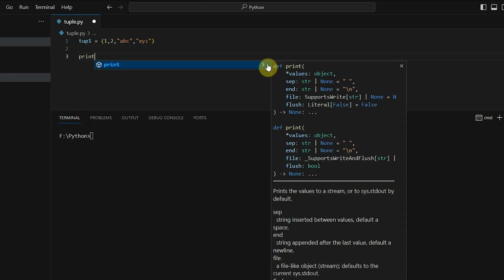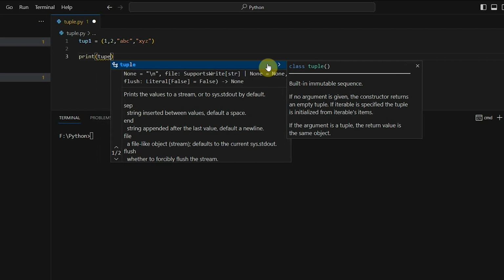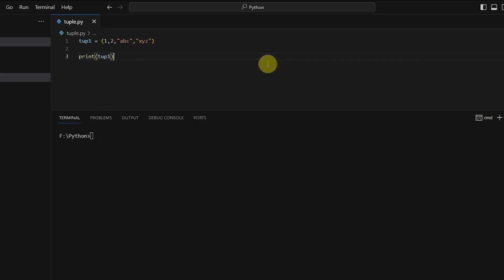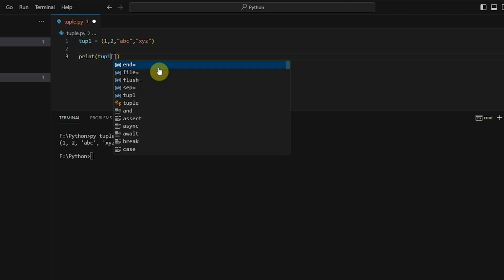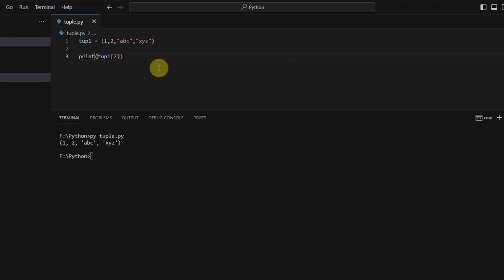Now I can print the tuple. I just have to say print tup1, and let's execute this. And you can see the simple tuple has been created. You can access it using index based element retrieval. I can say tup1 of 2, like how we were doing it for lists, and if I execute this, it will extract that particular element.